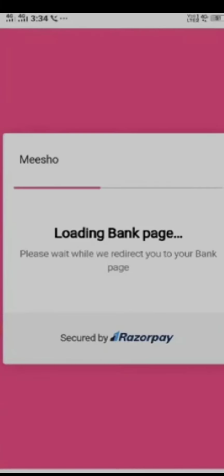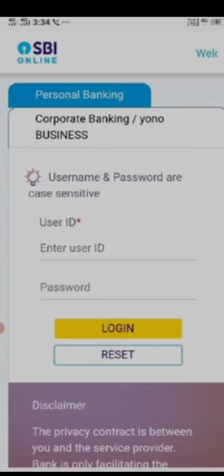So now after you click on pay now, your payment will be processed and the bank page will be loaded. So once it is done, you will be redirected to the bank online payment method where you need to log in and complete the payment. So this is how you add payment method on Meesho.